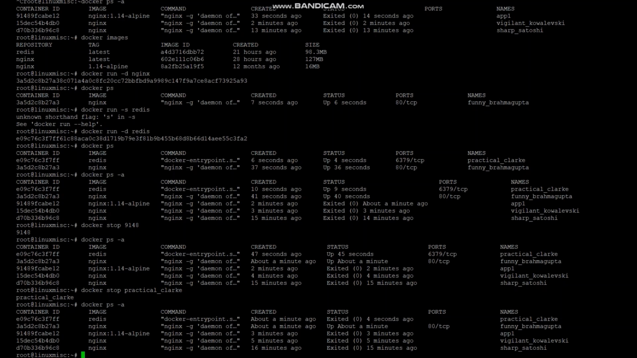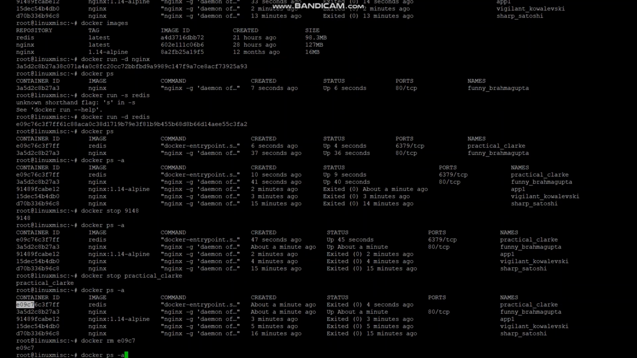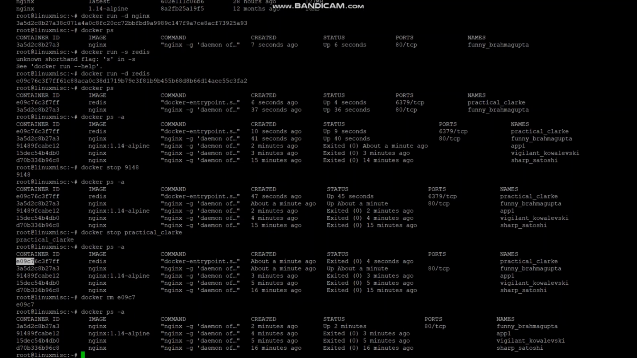Now I'll also stop the other container. Before I do that, let's take an example of removing a container which has exited. docker rm, I will use this nginx one, which exited, and the redis one. If I do this, now I don't see that particular container.